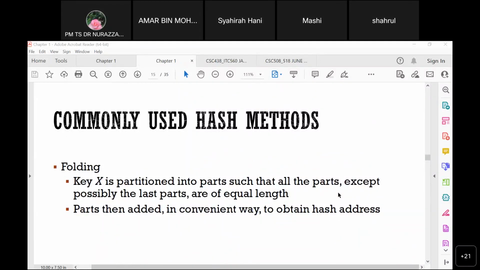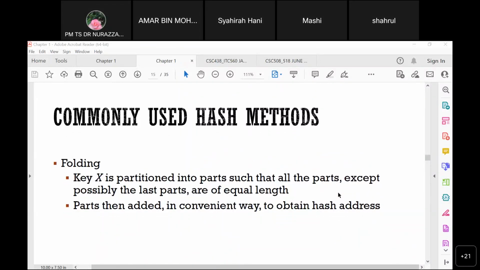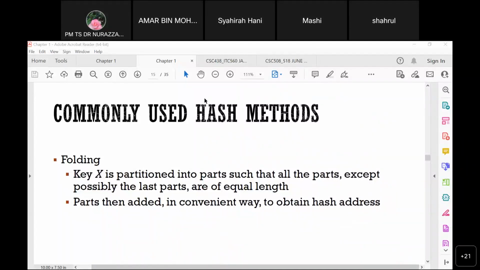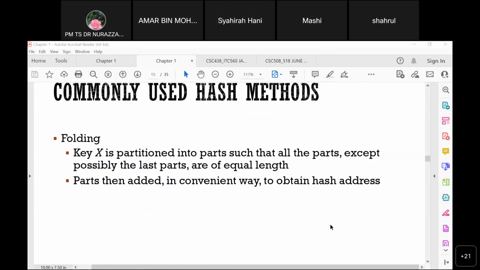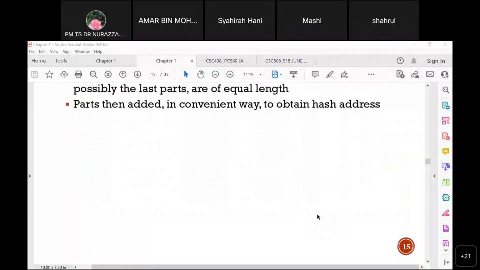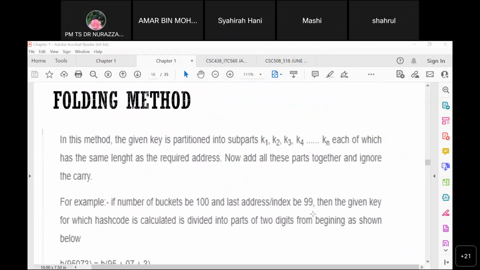Okay. This is another method. Folding dia panggil. Folding where key X is partitioned into parts such that all the parts, except possibly the last part, are of equal length. So parts are then added in a convenient way to obtain the hash address. Okay, let's see. Ini menggunakan folding.